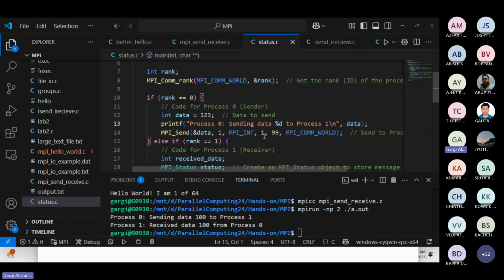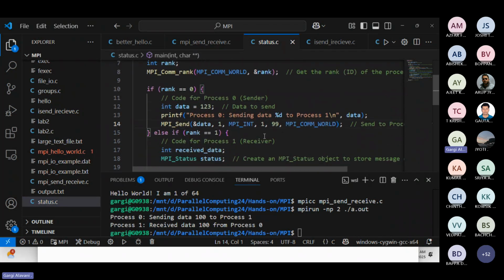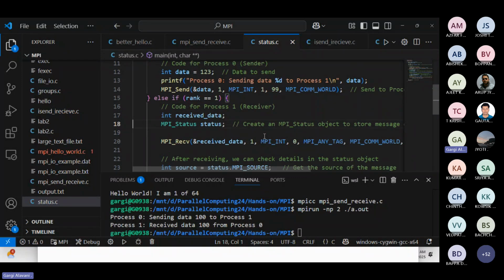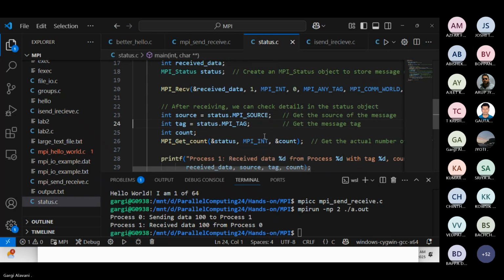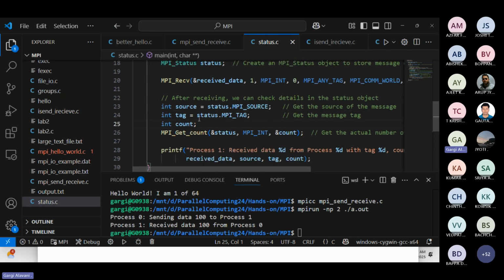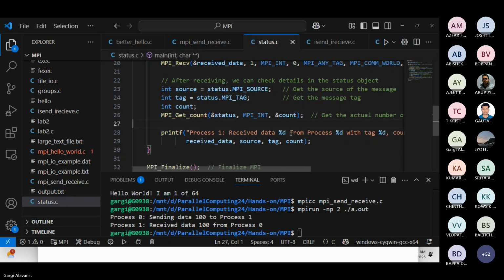You can see it's the same code. Process 0 is sending data to process 1, and then we are checking the status of what is received by using the source and tag. Also you can get the count. You have a function MPI_Get_count, which takes the status, the data type, and the count, with which you can get the received data's source, the tag, and the count using the status.